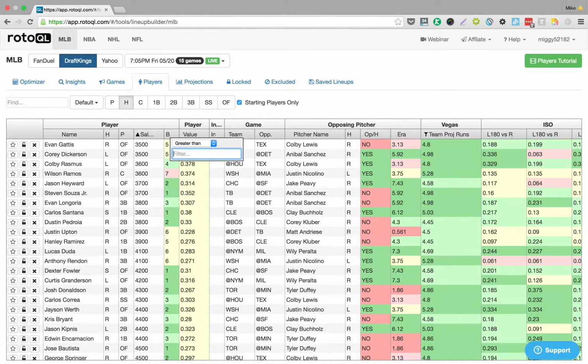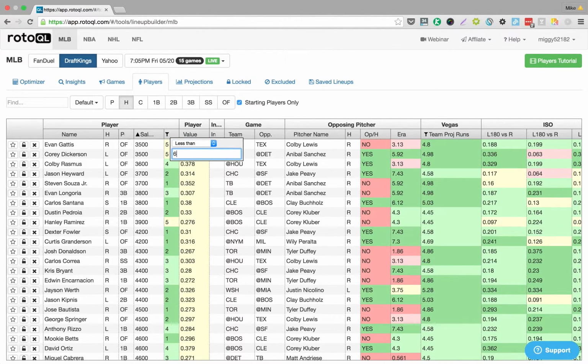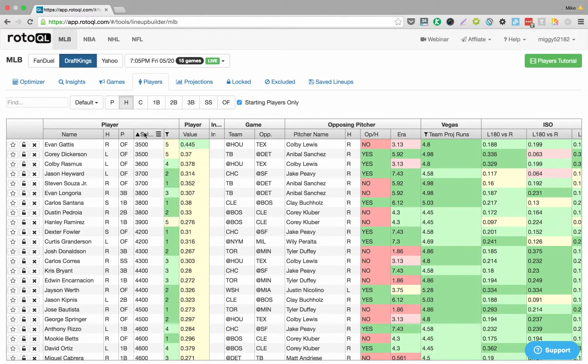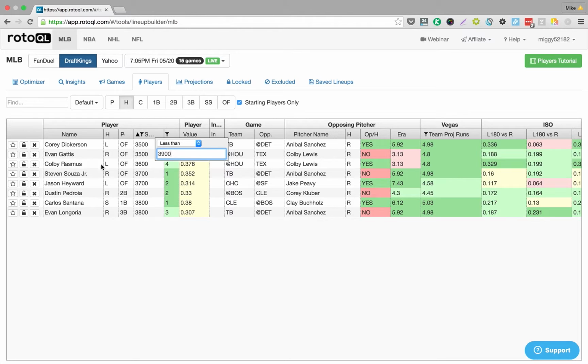So guys, gotta get less than 6. Still have several options available, but from here, let's take some of the lower salary players. Let's add all the players under 3,800. So I'm going to trust the projections to pick my studs for me. I'm going to add all of these players into lineups.